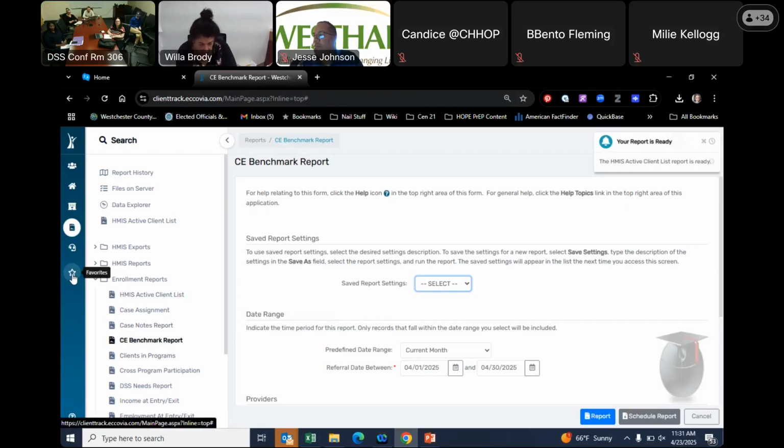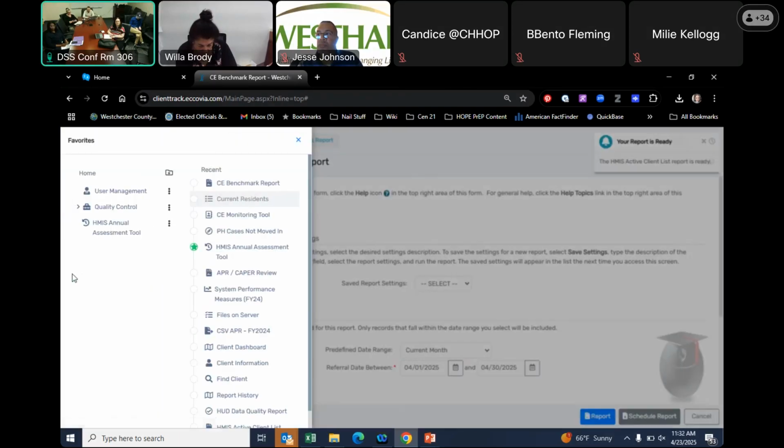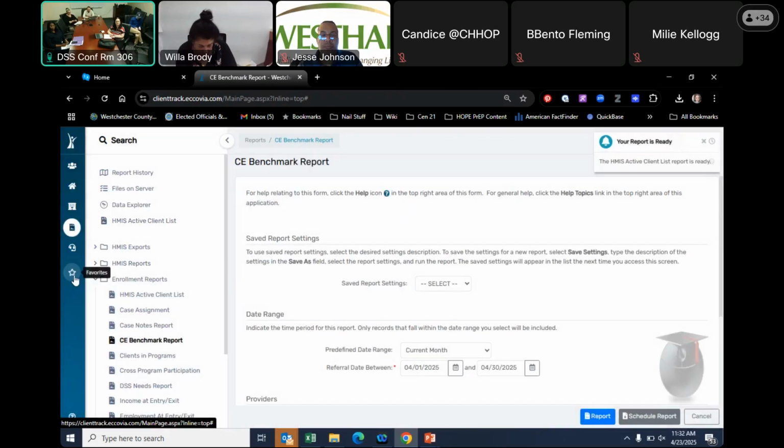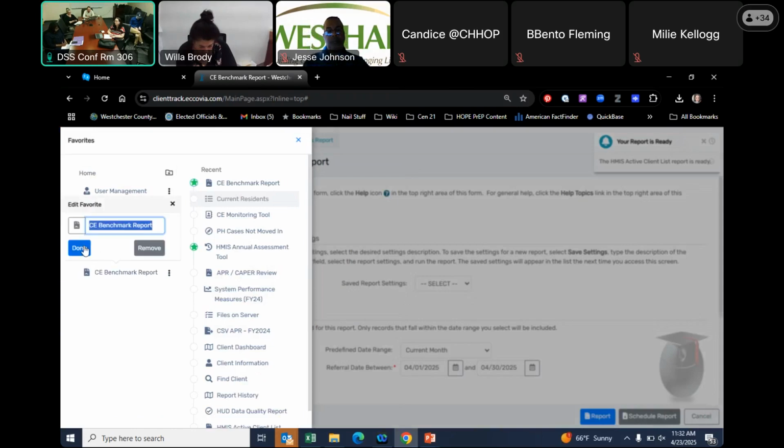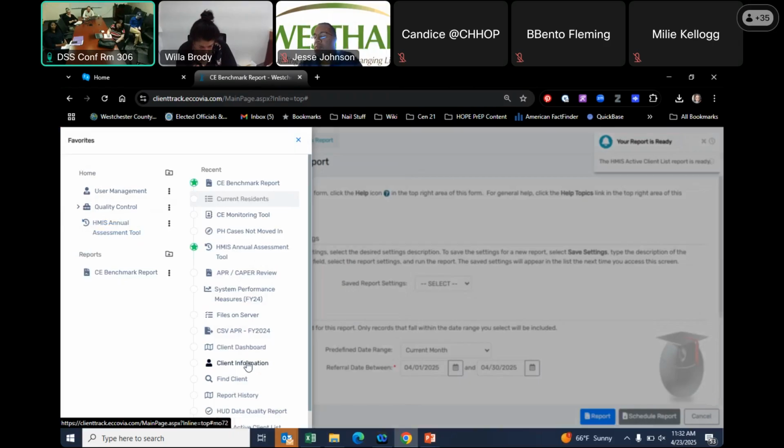And then another tip, so you don't have to dig around too much: if this is a report that you're going to use a lot, you can make it a favorite. So you just click on that star over here on the left, and you can then set this report as a favorite. And then there it is. It's going to be right here on the left under your favorites. And there are all the other recent places that I've been in the system.